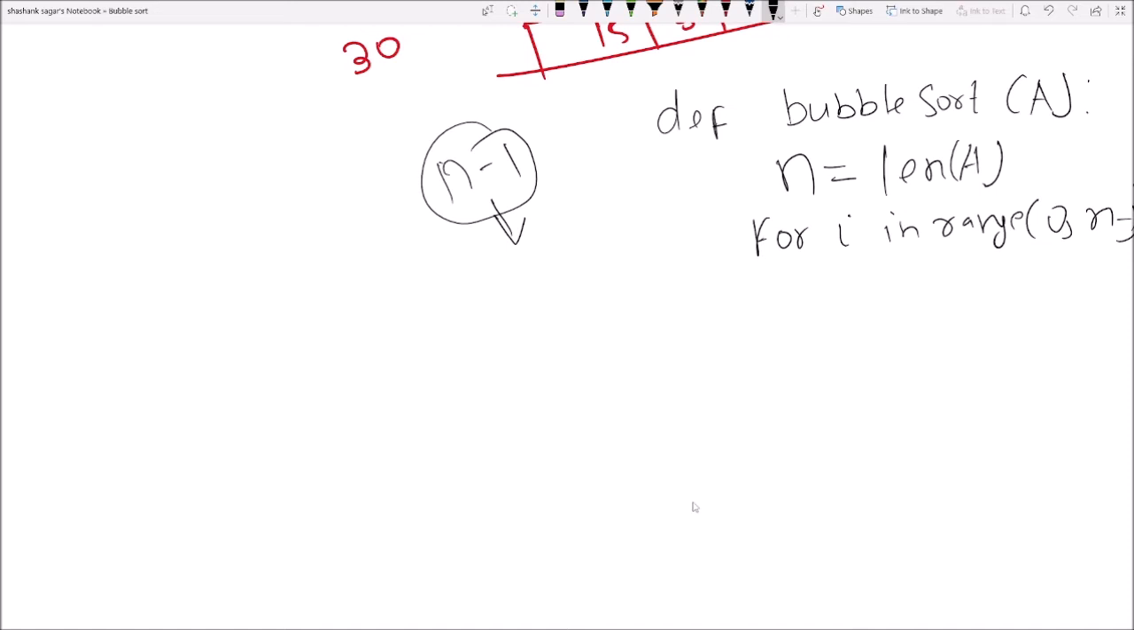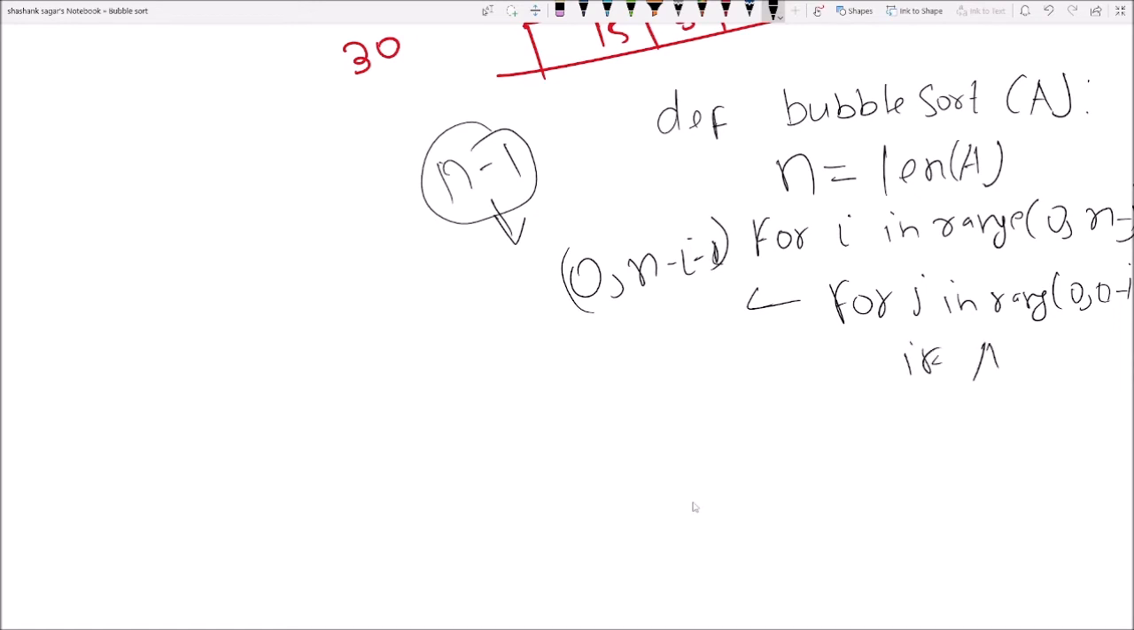Now again we are going to write a for loop: for j in range 0 to n minus i minus 1. Inside this for loop we are going to perform a check. If a of j is greater than a of j plus 1, then we are going to swap a of j and a of j plus 1.